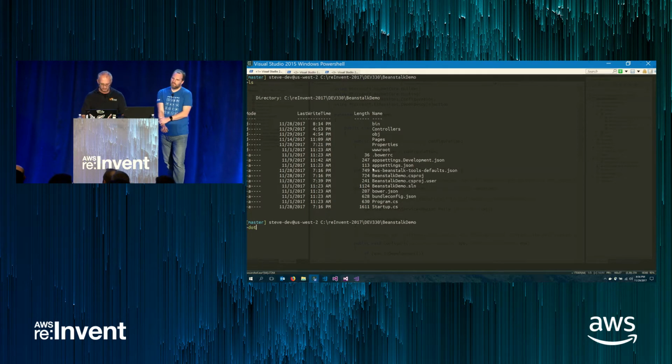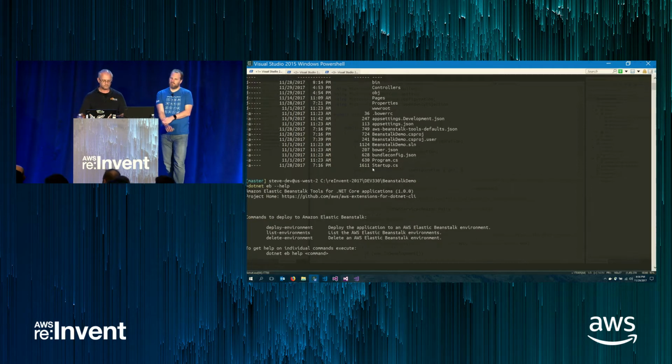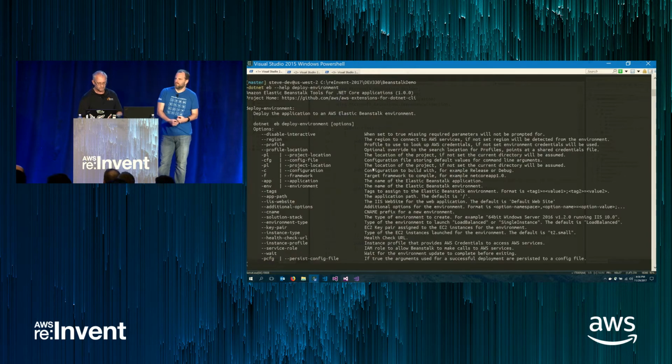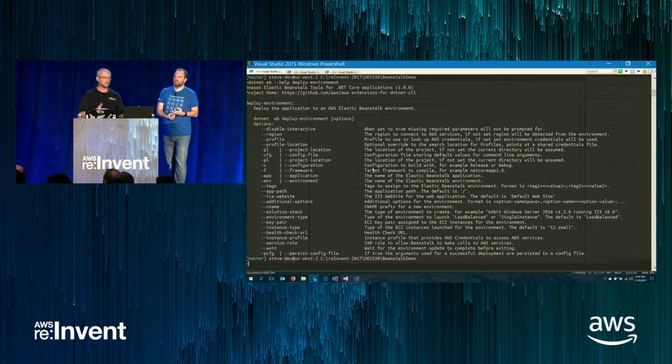So let's see what we can do from the command line. So dotnet eb --help. And you can see we've got 3 commands: deploy environment, list environment, delete environment. Let's take a look at the options for deploy environment. And you can see this would look familiar to what you've seen in the wizard in years gone by. In fact, you can interchange between the wizard and the CLI tool. They'll work in sync. So that being said, as we have the file, let's just fire off a deployment.